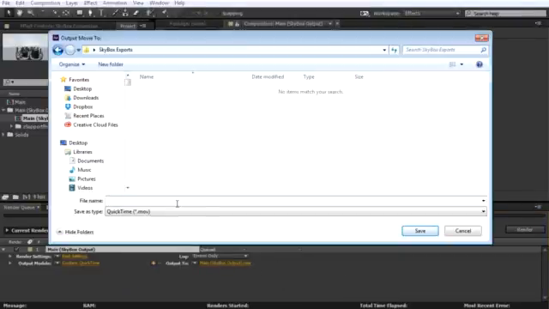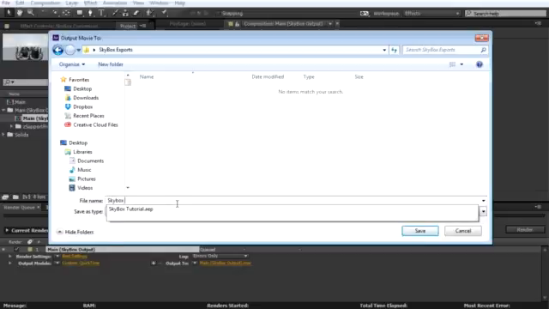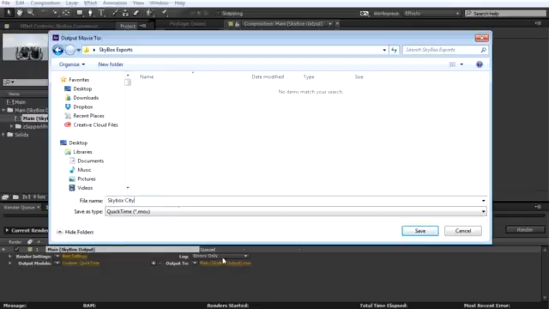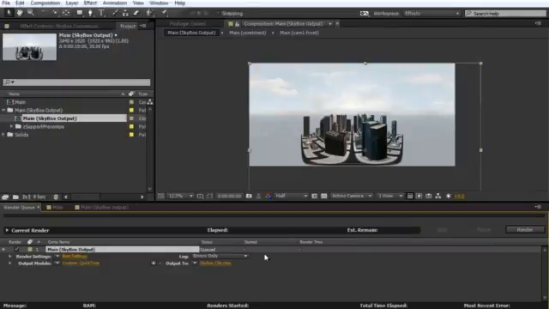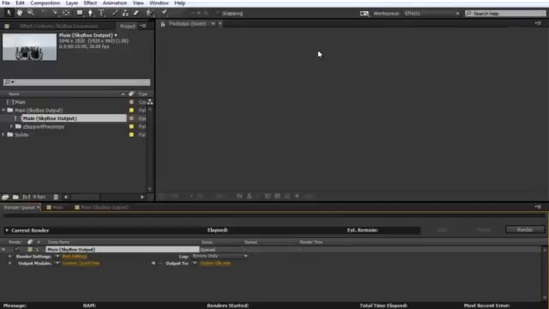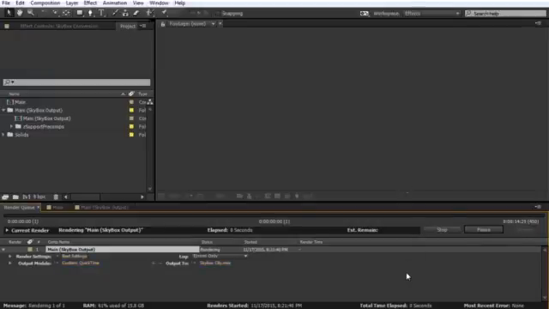I'm going to go ahead and name this export Skybox City. Click Save. And one last step, before we actually export our video, I like to close the composition window. That way it's not having to render a preview while it's exporting. And this can help prevent things from crashing during the export. All right, so let's go ahead and click Render. I'm going to fast forward through this so we can get to the end of the render.